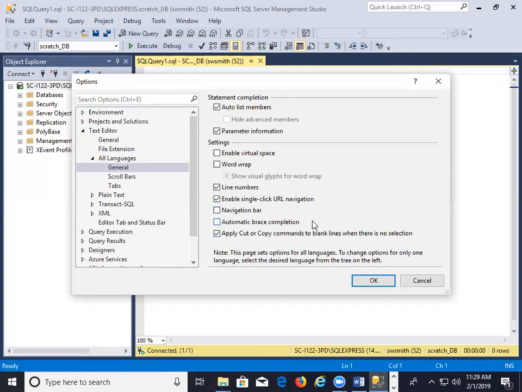Personally, I like to turn off automatic brace completion. That is a vexation to me. Some people like it, some don't. That's just how you turn on line numbers. If you don't want line numbers, leave them off. It's fine with me.